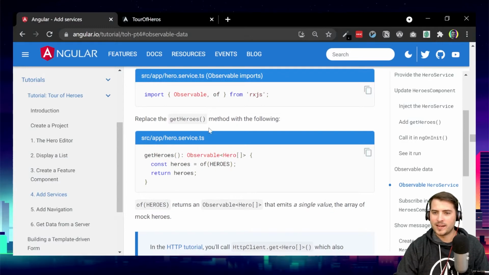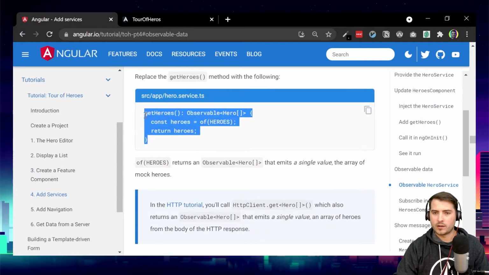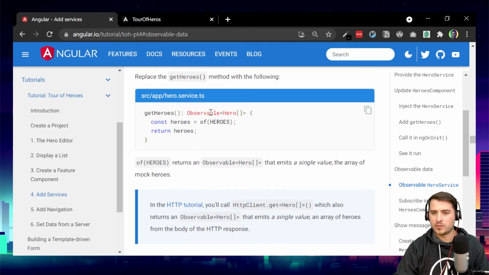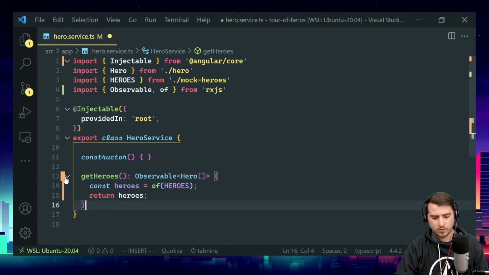So replace the getHeroes method with the following. Now our getHeroes method is going to return an Observable of a Hero array, is how you would read that. So let's grab this, switch on over to the service, and we will replace that.